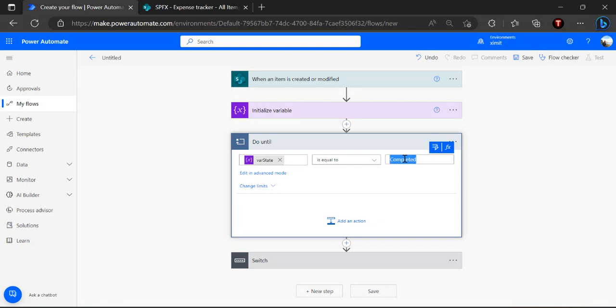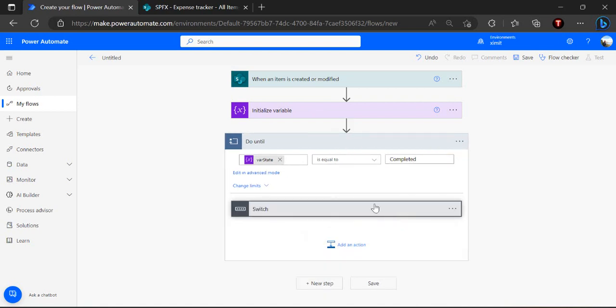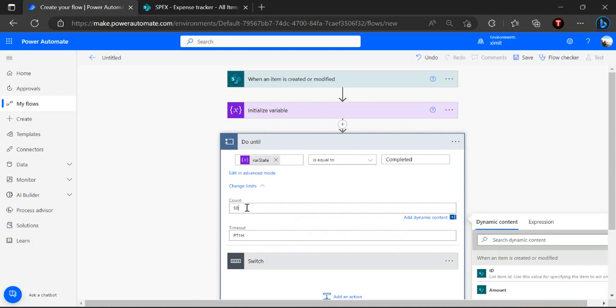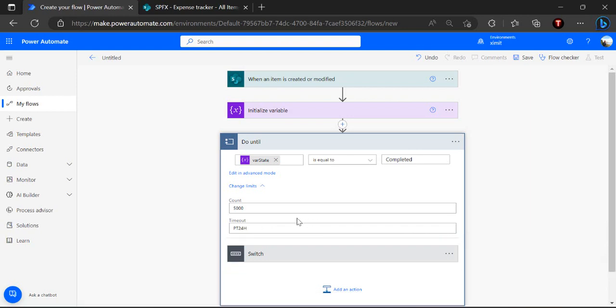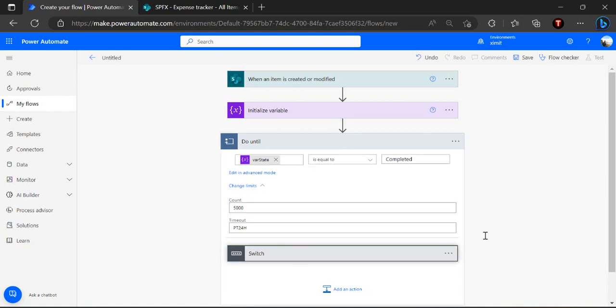We are going to mark this variable as completed once all the approvals are done so that it can exit from the do until. I'll pick my switch and drop it under this do until. In the limits, remember to keep the count as 5,000 as maximum, and the timeout you can define in days, for example 30D. If for testing you just want to keep it for hours, you can simply have PT24H. That means a 24 hour timeout for this individual loop. So you can define your timeout, nothing to worry about.